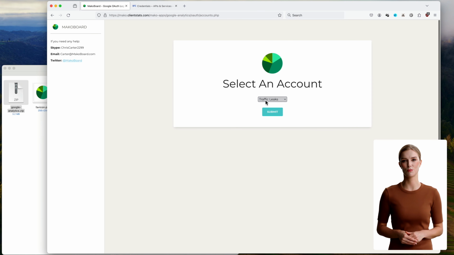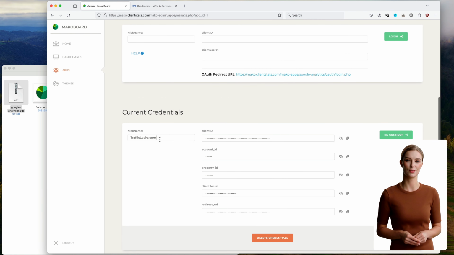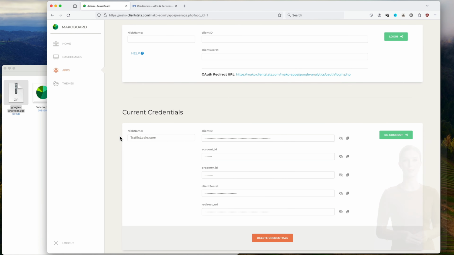You will be taken back to your MakoBoard install and see the Google Analytics properties you have access to within your account. We are going to select the Traffic Leaks Google Analytics account, then the Traffic Leaks GA4 property. That's it, you are finished. Under Current Credentials, you should see the connection to your Google Analytics property.